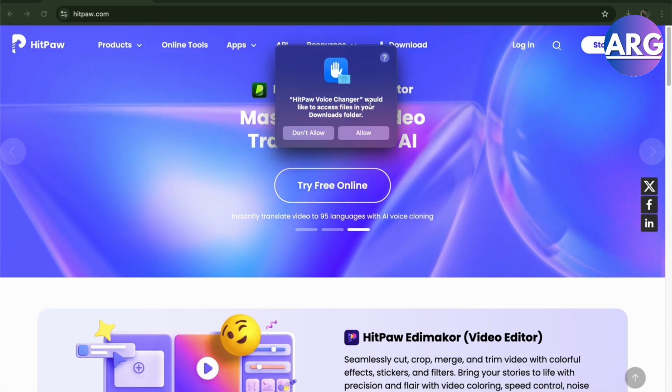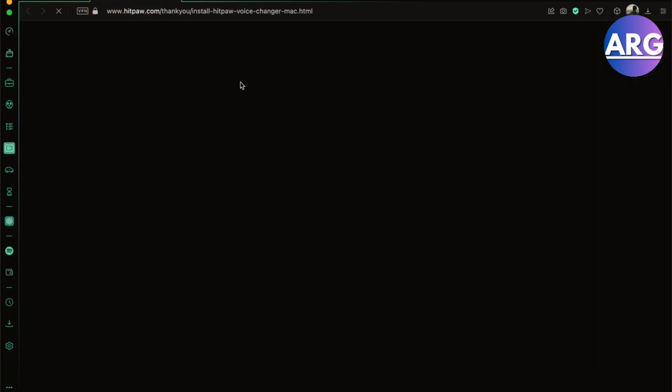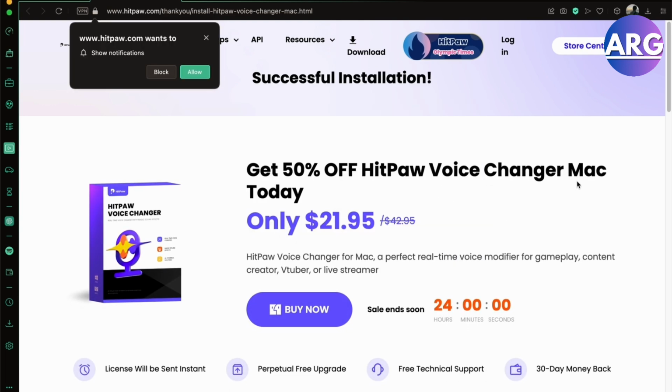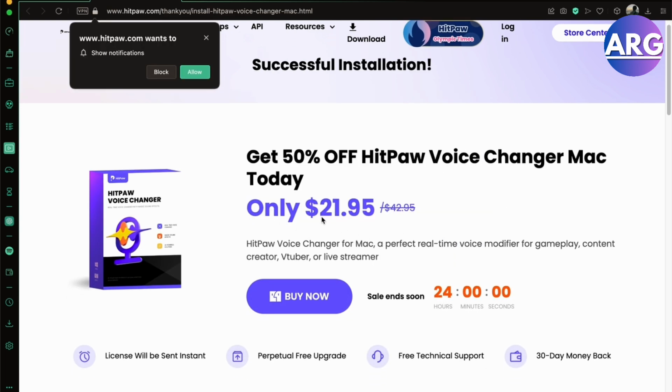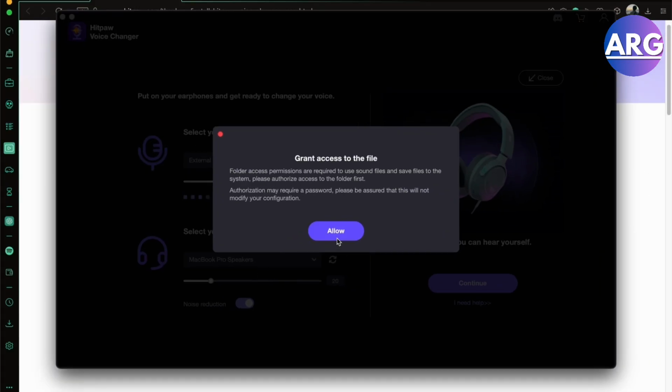So it's gonna use your audio and your files. So just press allow right here, and then it's gonna go. So here you can get 50% off with your voice changer in the MacBook for $21.95. So there you go. We just have to grant the access like a while ago.